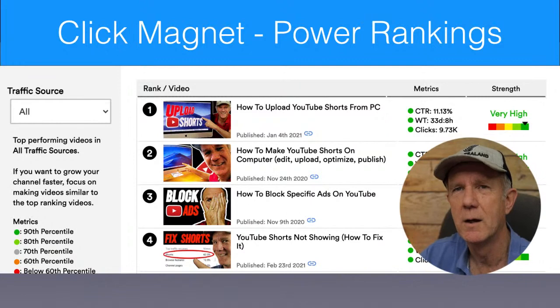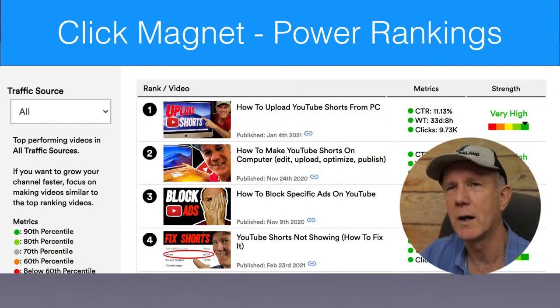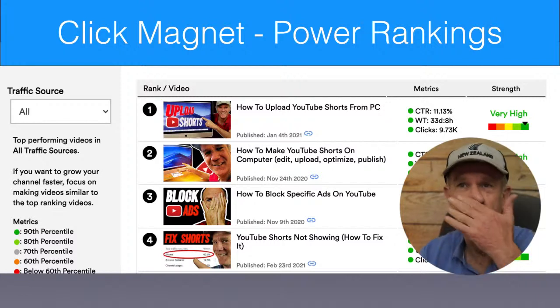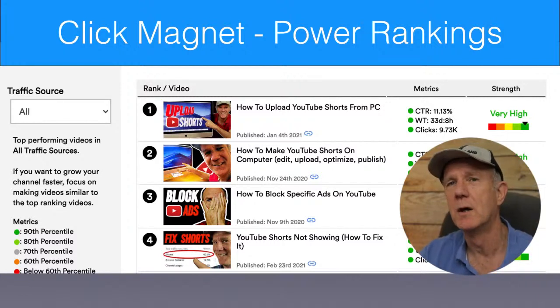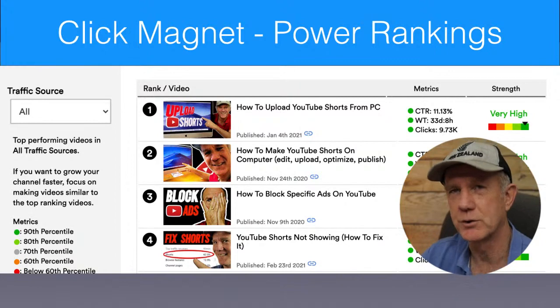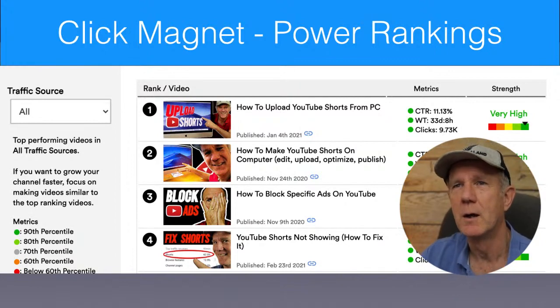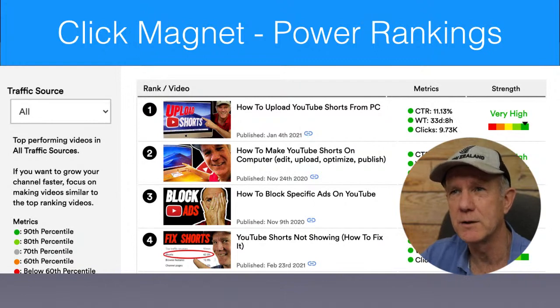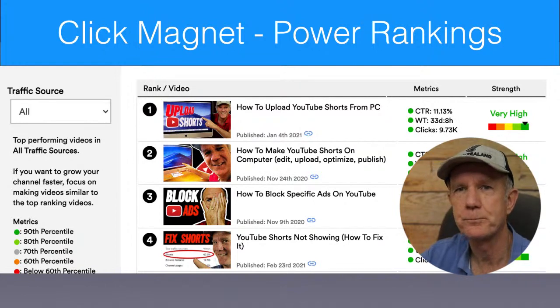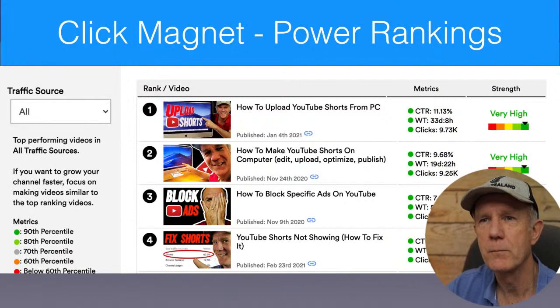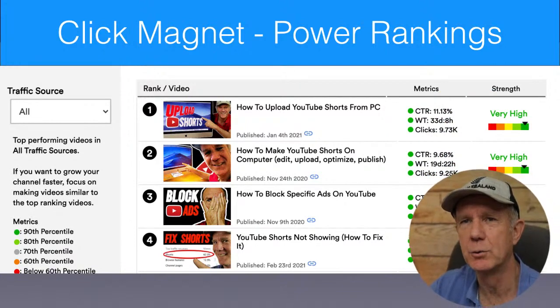So recently, in my last video, I made a video talking about how to get more views via YouTube Shorts. That was based upon looking at the high click-through rate in the Click Magnet power rankings. So that's a pretty handy tool from TubeBuddy.